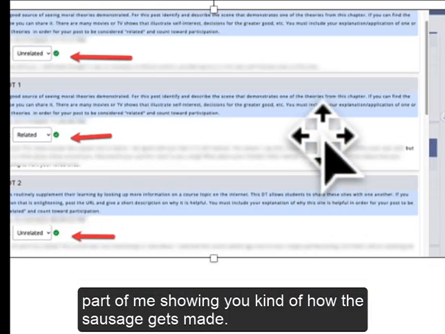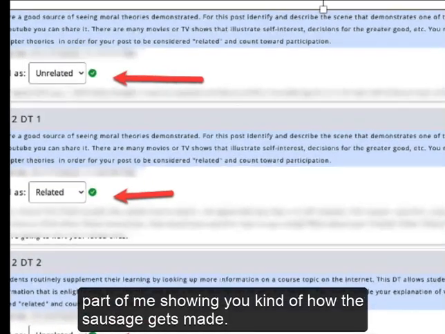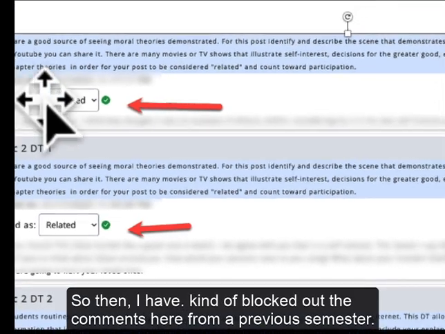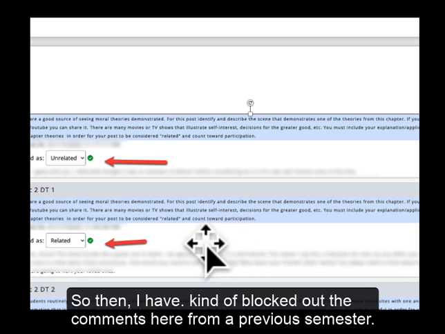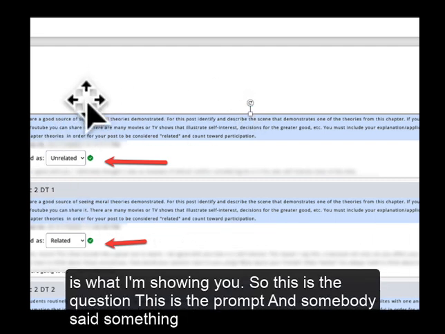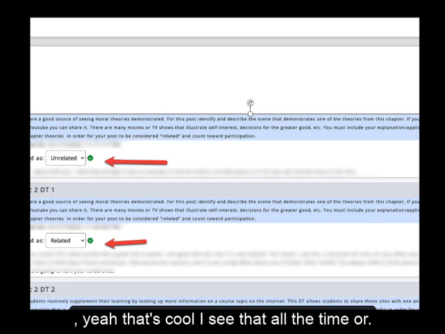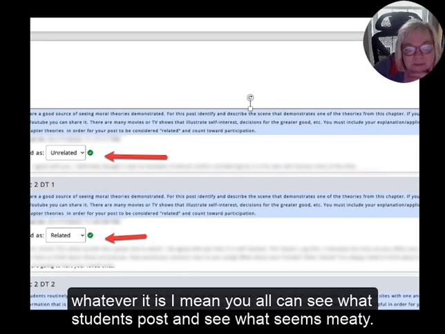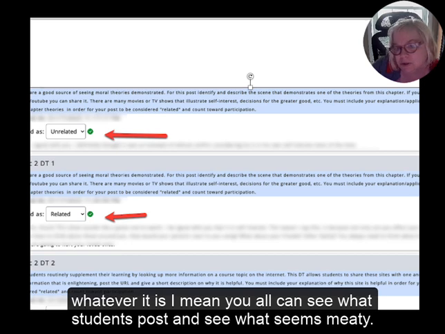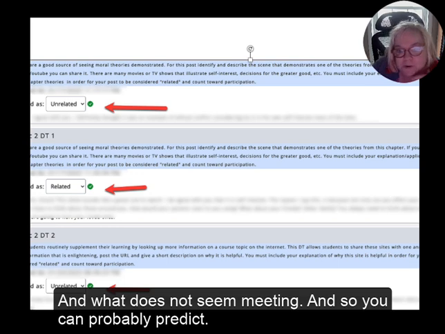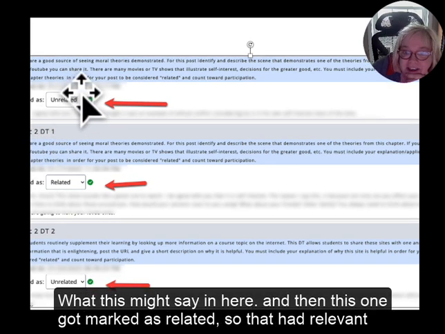So again, this is part of me showing you how the sausage gets made. I have blocked out the comments here from a previous semester, which is what I'm showing you. This is the question, this is the prompt, and somebody said something and it got marked as unrelated. So it was probably like, yeah, that's cool. I see that all the time, or whatever it is. You all can see what students post and see what seems meaty and what does not seem meaty. And so you can probably predict what this might say in here.